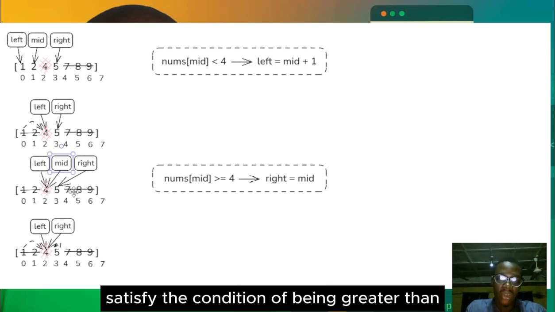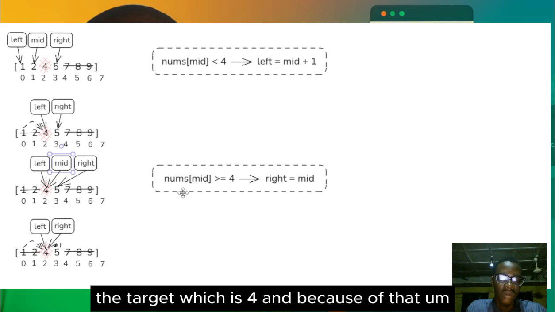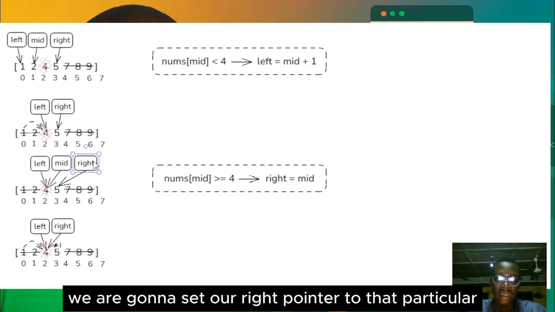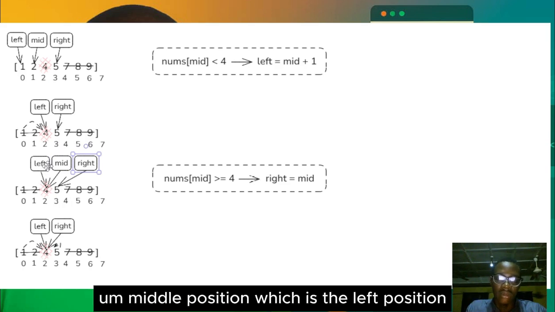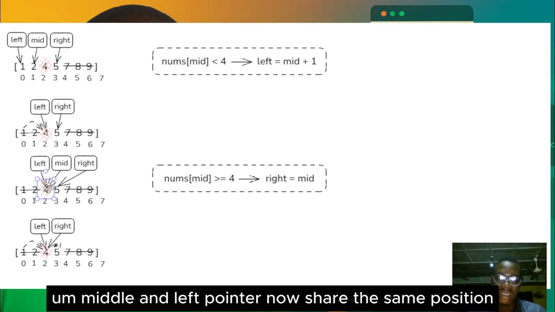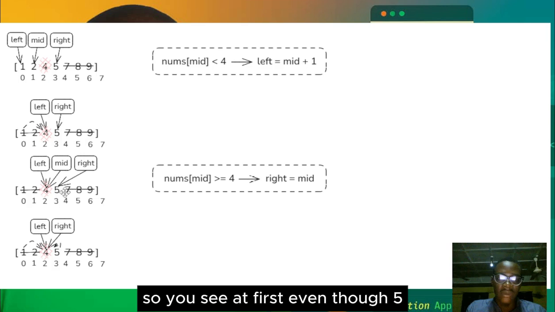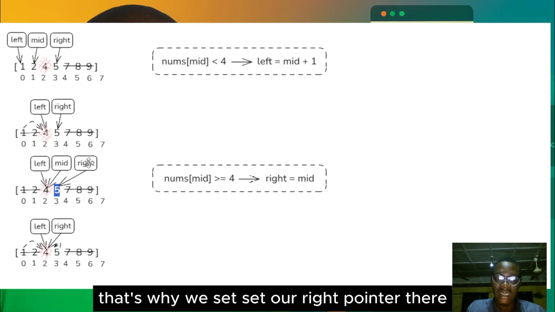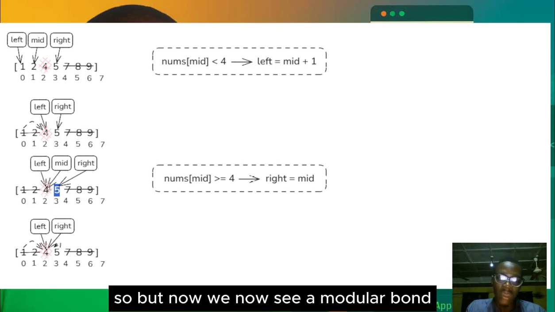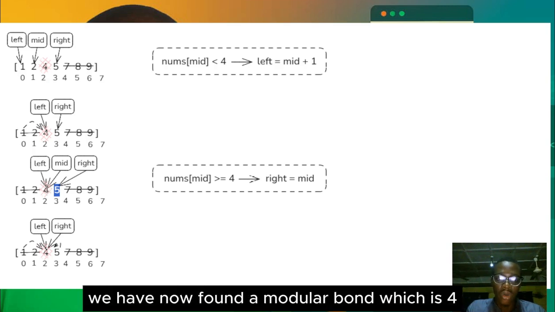We say that 4 satisfies the condition of being greater than or equal to the target, which is 4, and because of that we are going to set our right pointer to that middle position, which is the left position. Don't forget, the middle and left pointers now share the same position. So we set our right pointer there. At first, 5 satisfied the condition, that's why we set our right pointer there. But now we see a lower bound. We have now found a lower bound, which is 4.